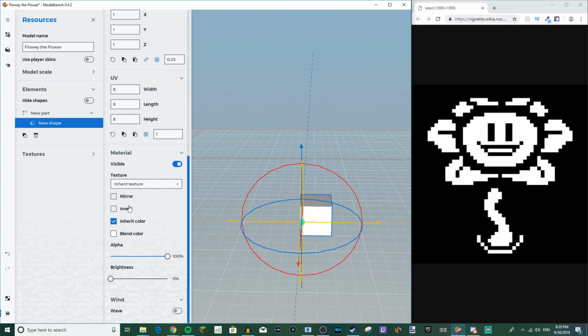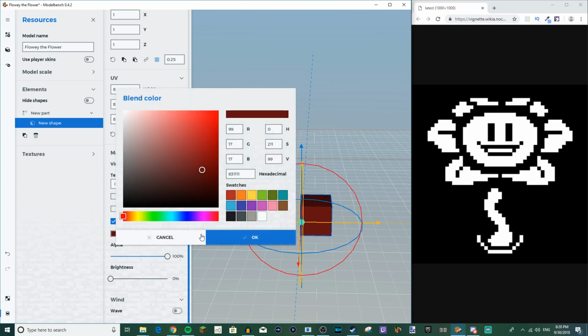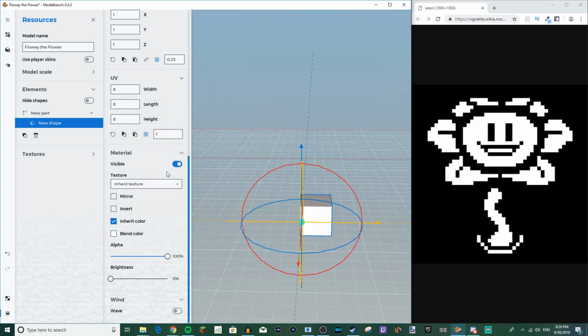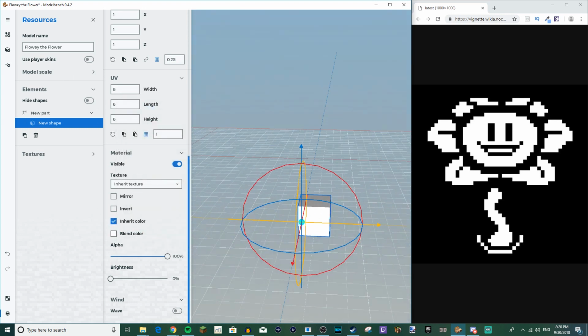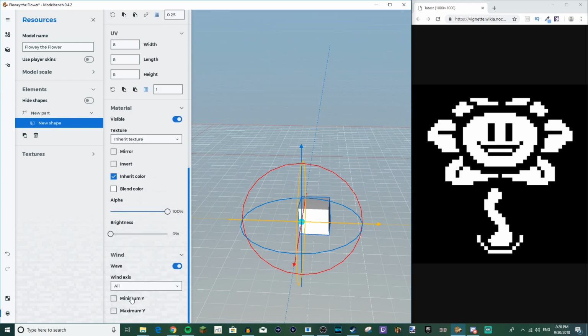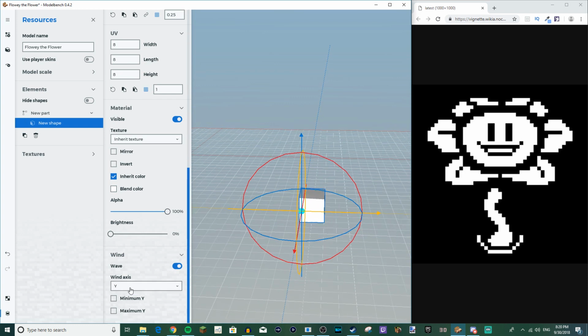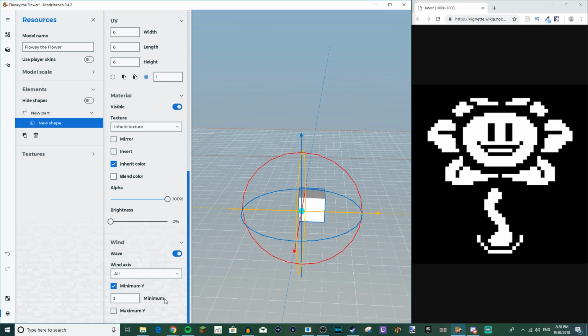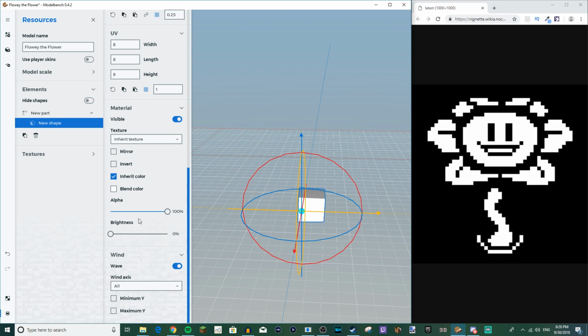So you can mirror the texture, that's not really showing up. You can invert the model just like you can do in Animator. Create a blend color if you don't want to use a texture. Inherit color, it's everything. That's the materials tab. The wind tab, what does it do? Wait, what? Oh, okay. Hey, wait. I have not messed around with this at all.